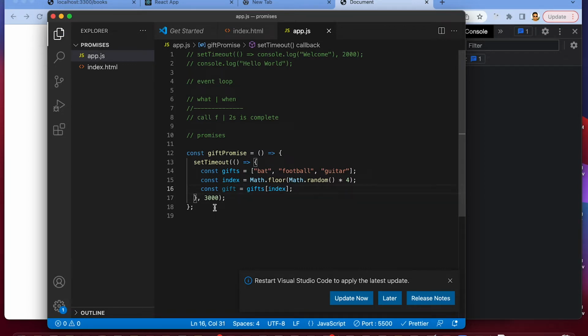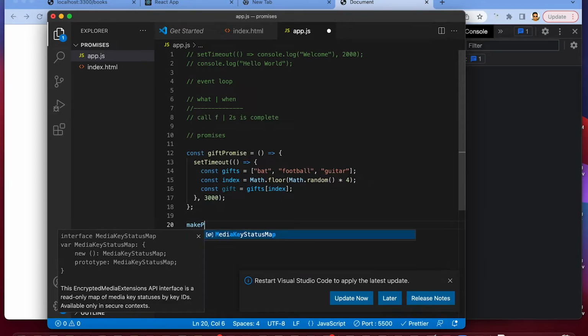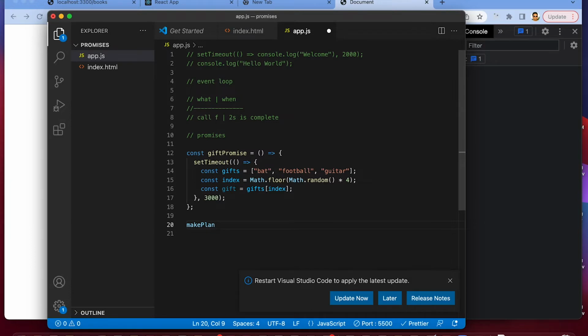So it is a future event, so it will happen. I'll get to know the gift only after 3 seconds, but I can make plans according to it. For example, the son can make a plan on the basis of the gift.